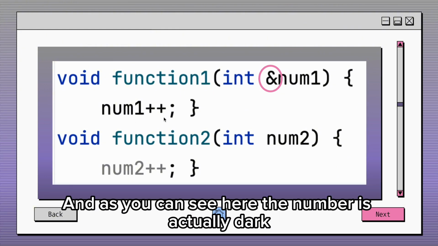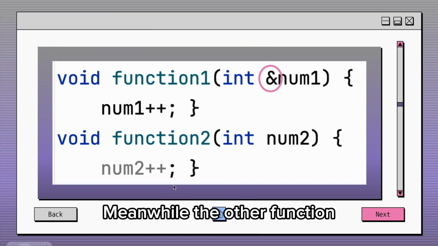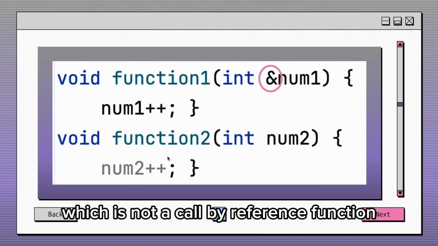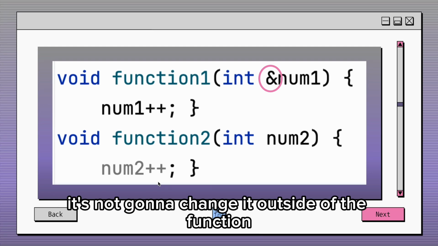And as you can see here, the number is actually black, which means that the variable is being used. Meanwhile, the other function, which is not a call by reference function, is gray, which means that even though you incremented num2 by 1, it's not going to change it outside of the function.